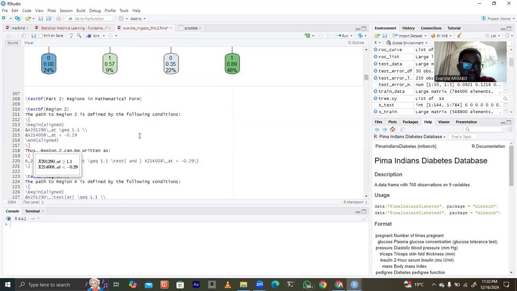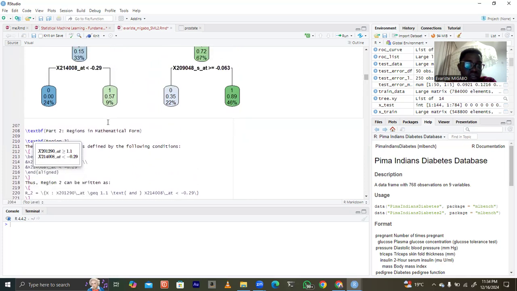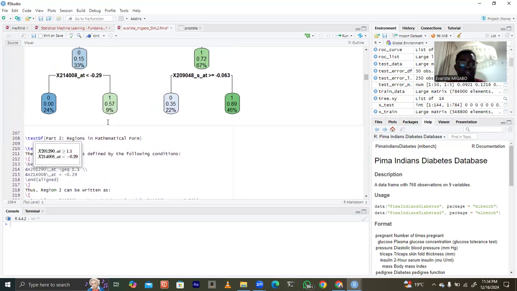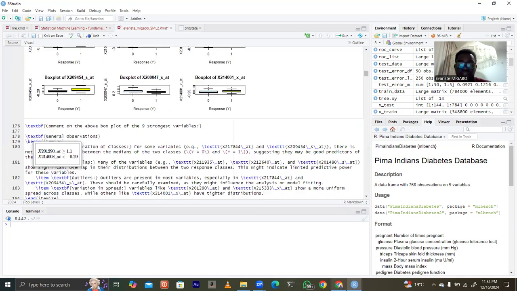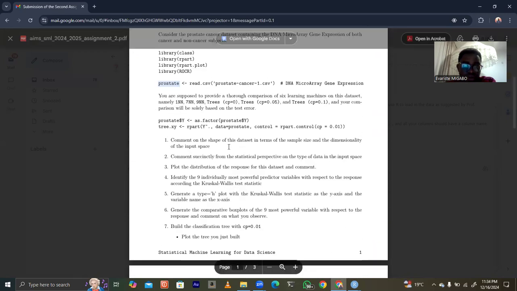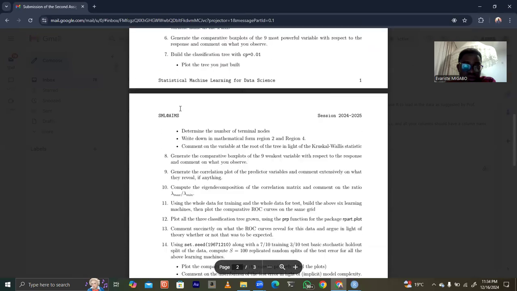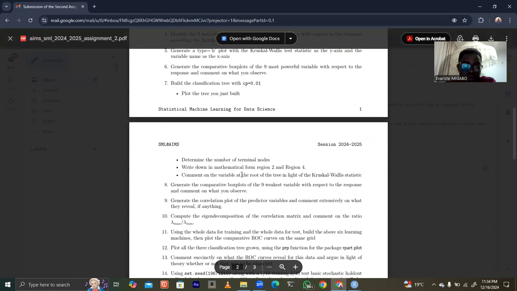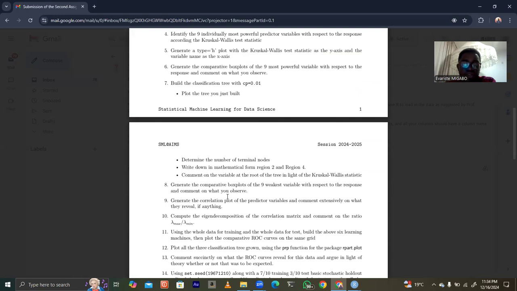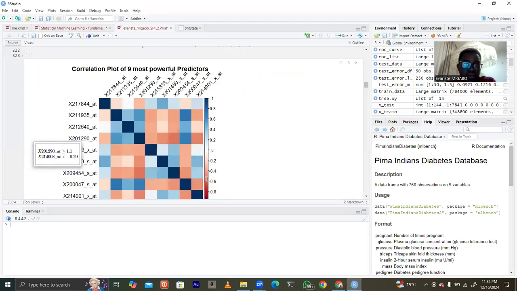I think I won't be able to cover the remaining part of this question, but this was the first part basically. It was a bit of doing some box plots and some test statistics, up to here, up to trees basically. And then you do the box plot for the 9 weakest variables, and the correlation plot. If I were to show you the correlation plot, it's something like this.